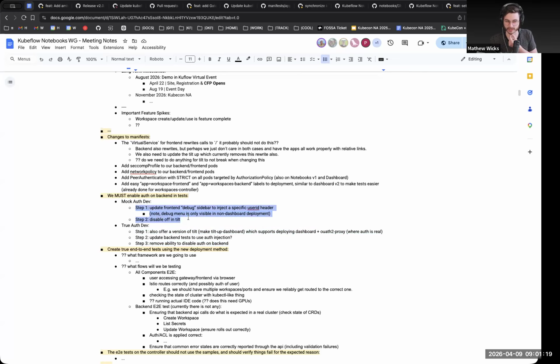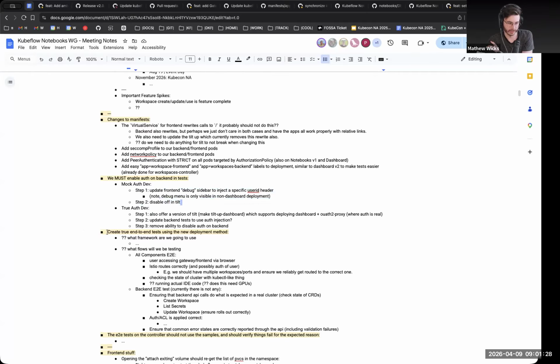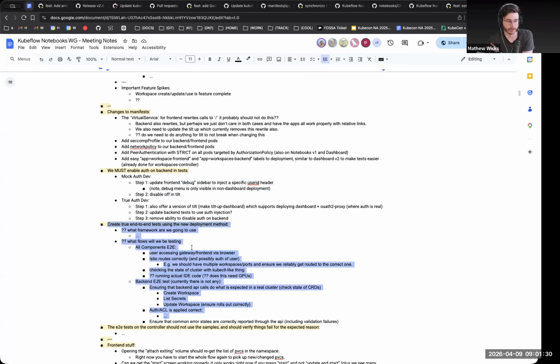Yes. Cool. So that's probably something we should heavily prioritize. And then end-to-end tests are critical. So who's going to be working on the end-to-end tests? I know we're 1 minute over, so I won't keep everyone.